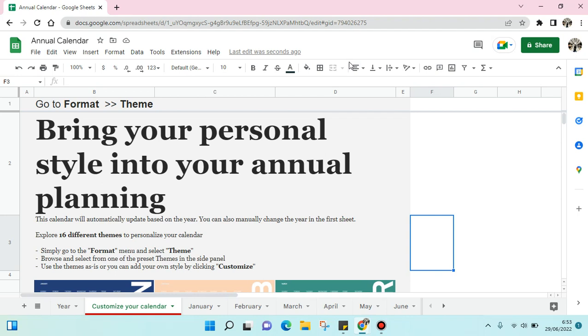Okay, so that's it for me. That is how you can make a calendar in Google Sheets.